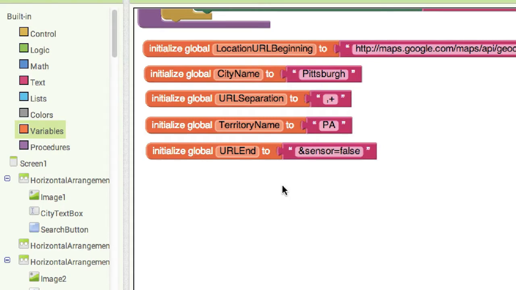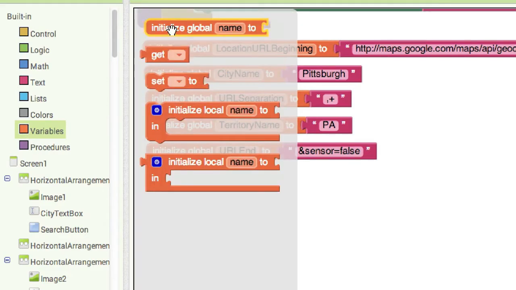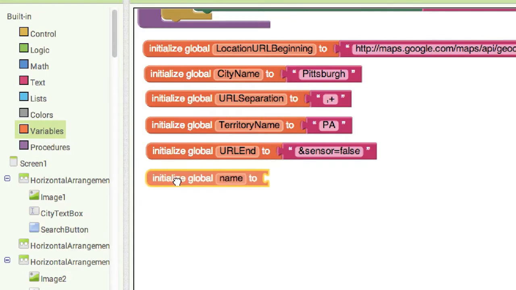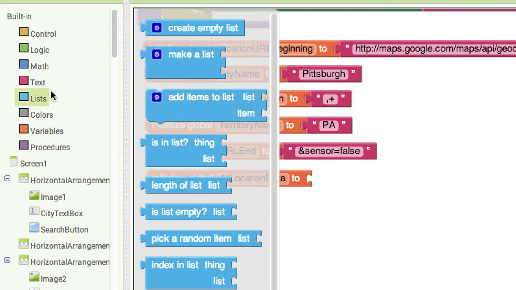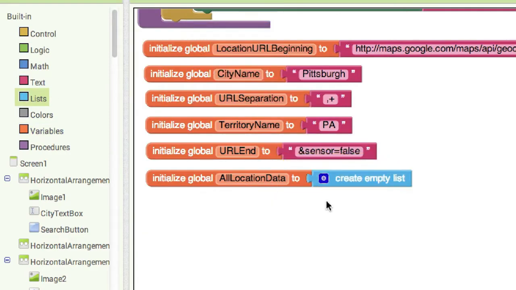Now we're going to have to store all that information, and JSON data is all going to be stored inside of a list of lists. So we're going to create another one of these guys, and I am going to call it all location data. And it's a list, so we're going to go into the lists area right here and create an empty list. And there we go.